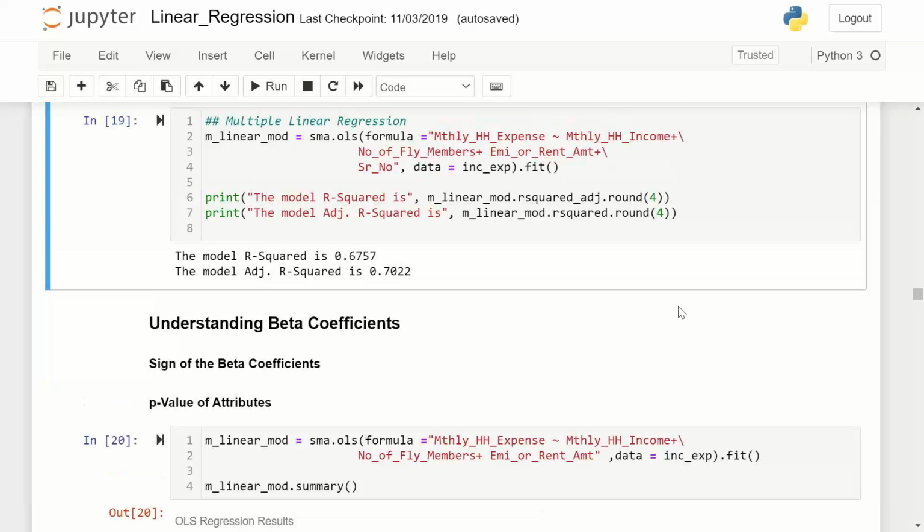With the serial number variable being added, what is our R squared? Control enter, executing the code. If you see, I have wrongly typed here. The adjusted I have written as R squared and R squared I have written as adjusted. My mistake. Okay, once again let's run it.